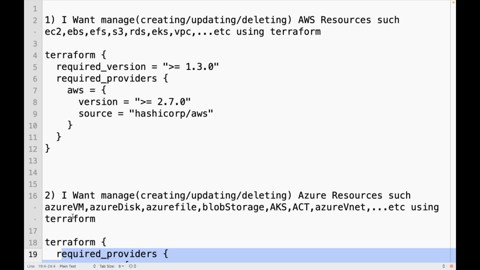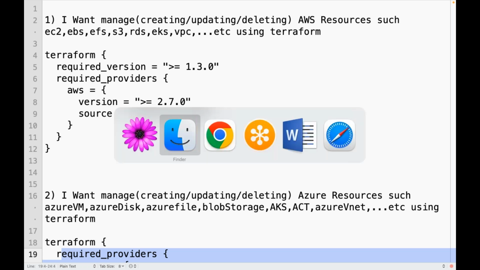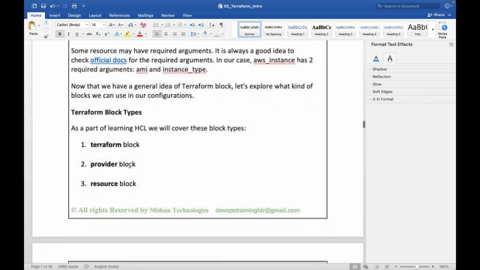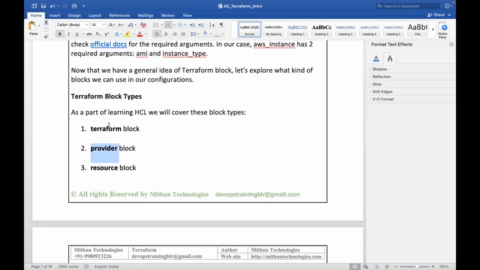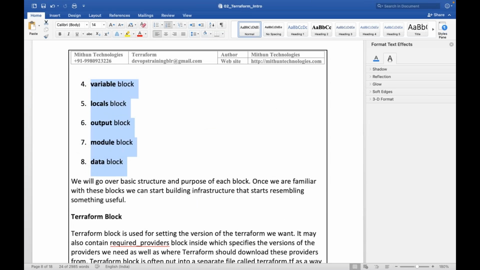That's it for today, guys. I'll continue tomorrow from here. What is a provider block? Just as you have a Terraform block, there is something called a provider block. These are top level blocks. Whatever I am discussing here, these are top level blocks in the Terraform configurations.